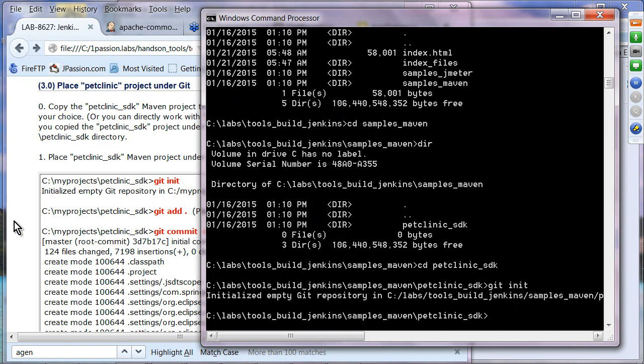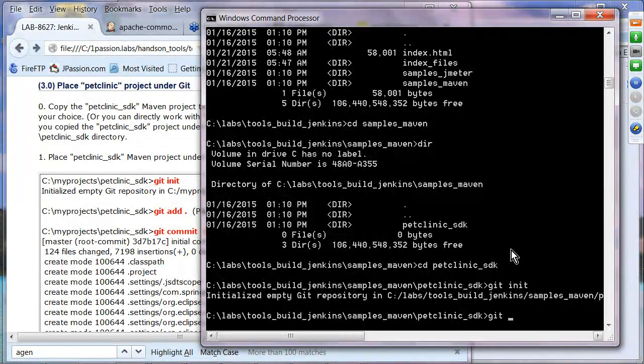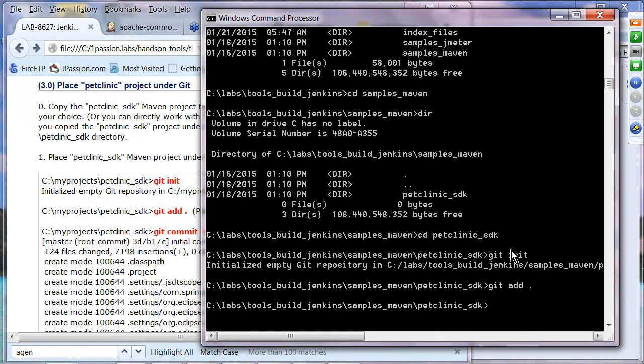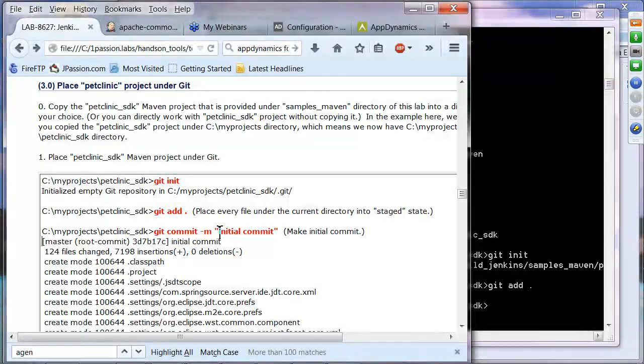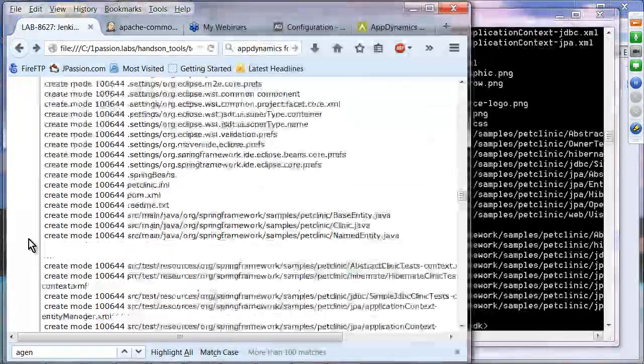Okay, now you're going to say JIT add colon. Basically what it does is place every file under the current directory into what is called the staged state. Okay, that is actually an intermediate state before you are making a commit. Okay, so we're going to have that JIT add. Typically you're going to add a couple of files, but here we are adding everything, okay, just for the sake of simplicity. And then we are going to make our first commit. This is the message, so we are going to make an initial commit. Okay, so it's committed. Okay.